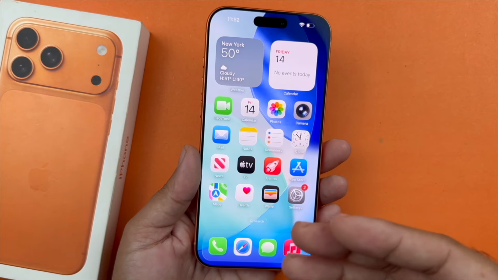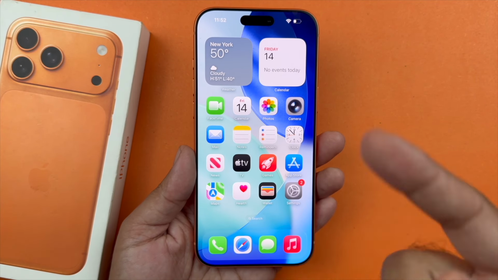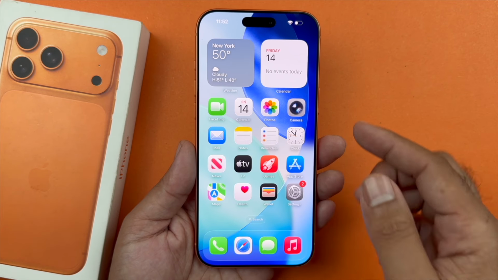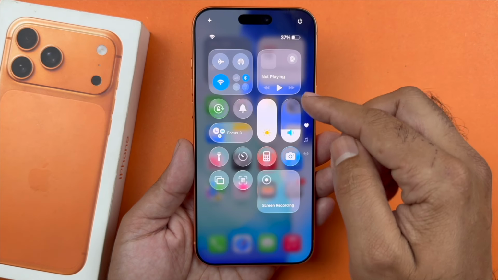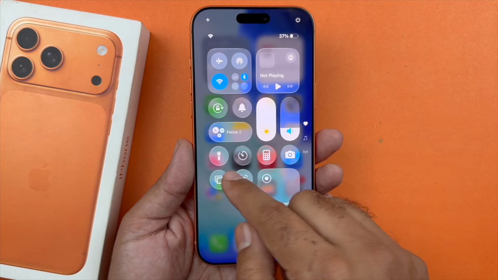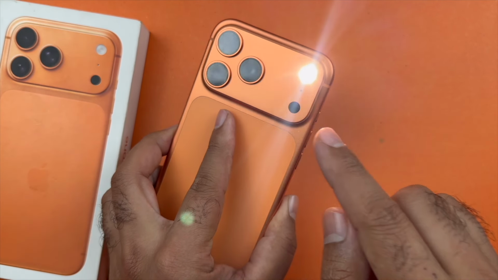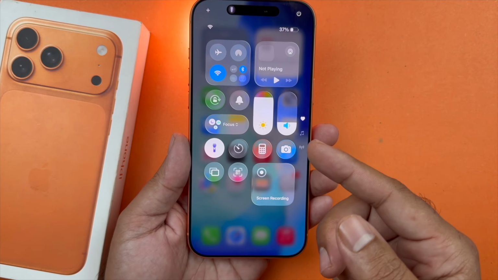In fact, I will be showcasing you 3 different ways of doing that. Now, the first method is really simple. You just need to swipe down on the unlocked iPhone to open the control center and tap on the torch icon on the control center, and that should turn on the flashlight. As you can see, the flashlight has been turned on.